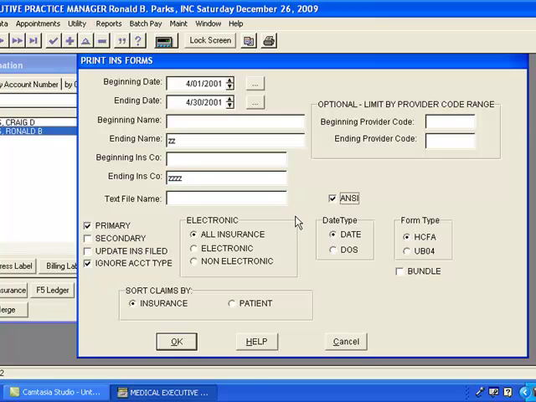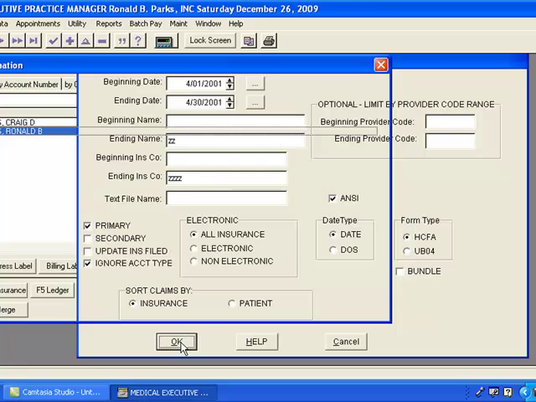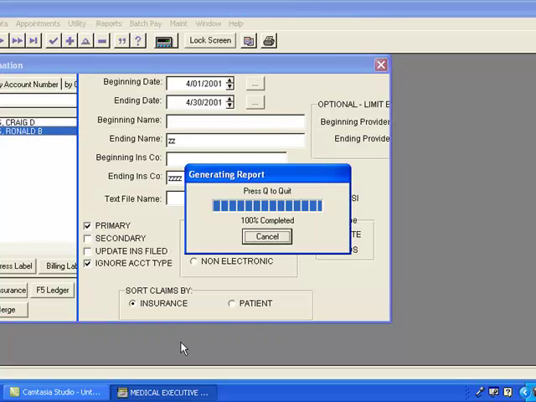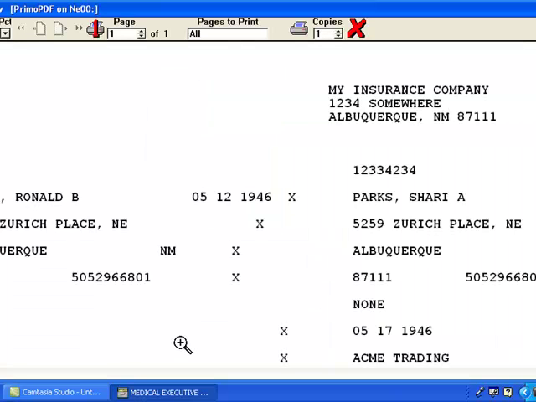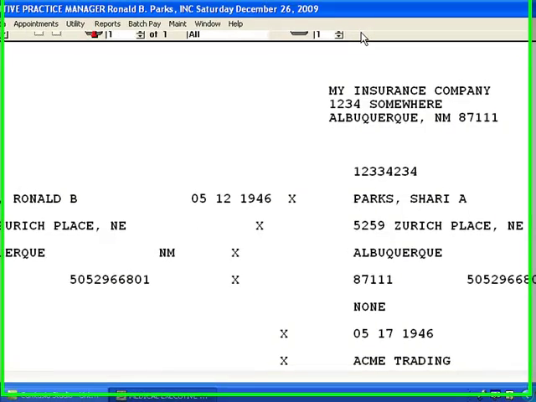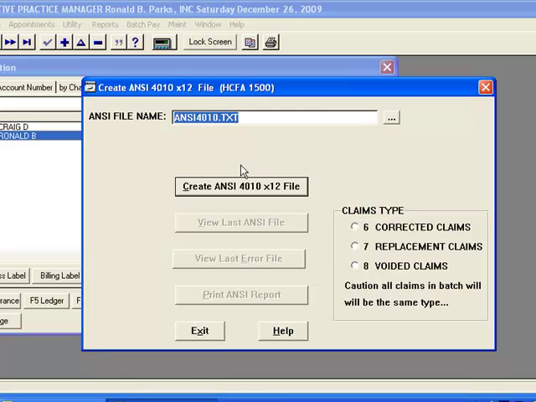When I click on ANSI, this will create an electronic file, a text file that can be sent to your EDI, electronic data interchange, insurance carrier, or a clearinghouse. I'm going to say OK. And again, because we printed something, it shows it on the screen. But when I exit out of here, it's going to show me the ANSI setup screen.